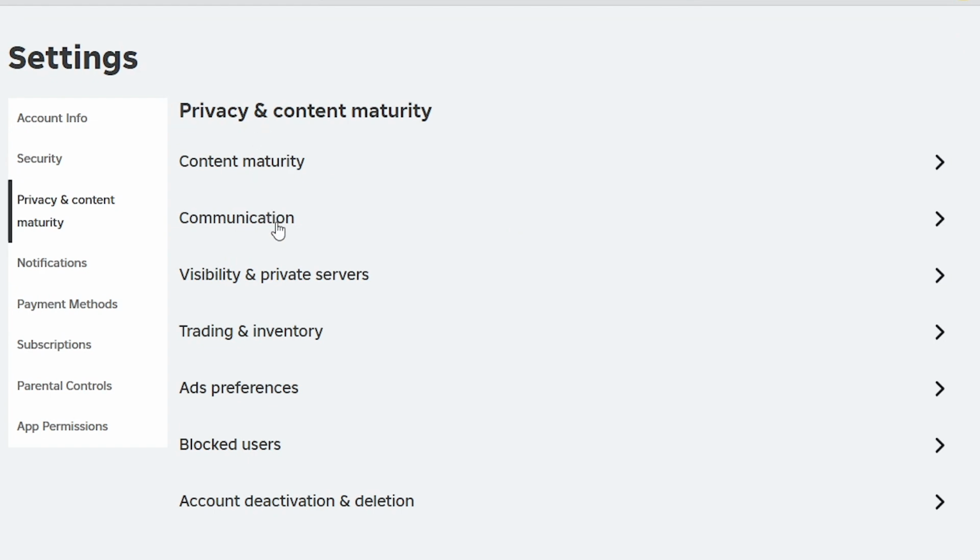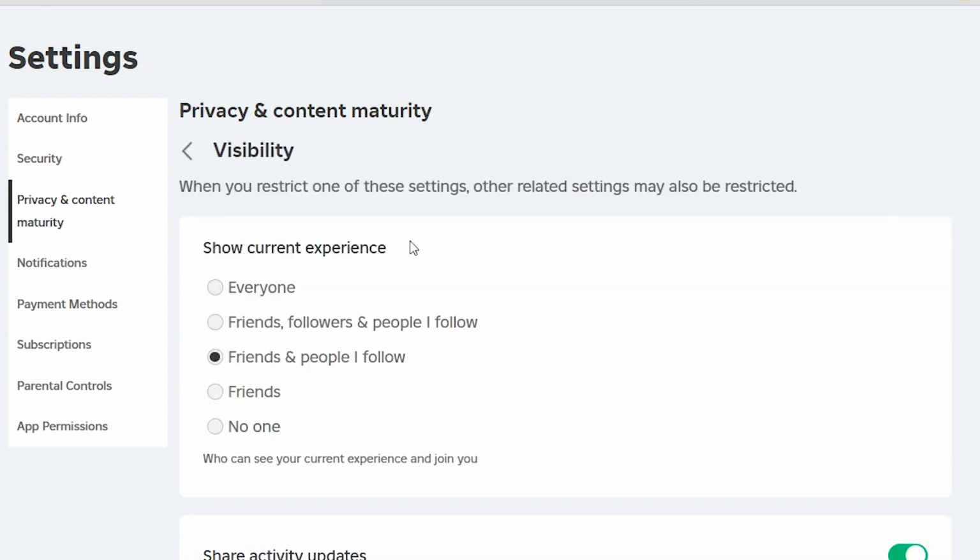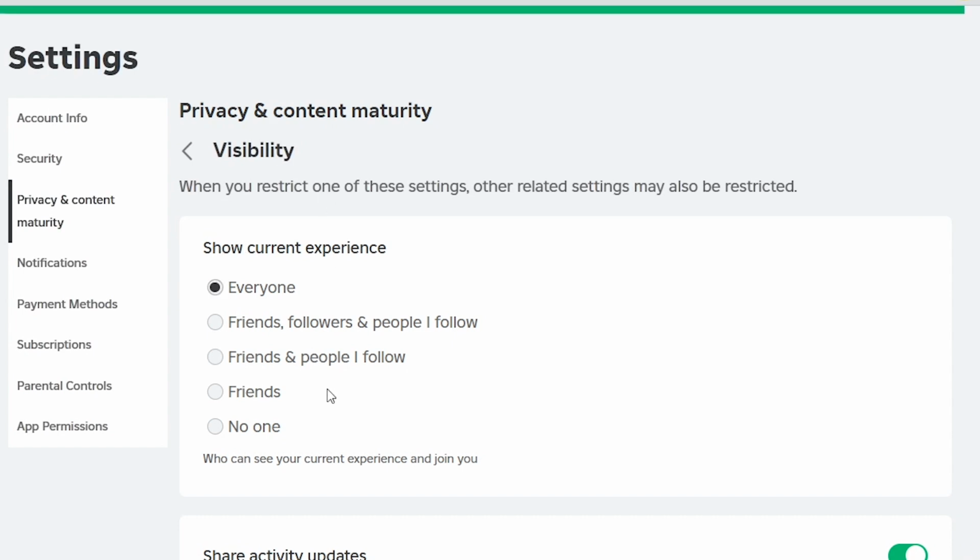Within this section, locate the Visibility and Private Servers category. Click on it to expand its options. Under this category, you will see the Show Current Experience Status setting. Adjust this setting so it is visible to everyone.